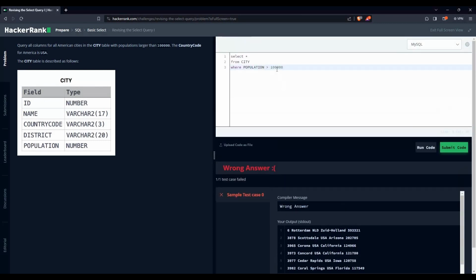Okay, what mistake did we make? It is saying select all columns from all American cities. Oh, right. One more thing. The country code for America is USA. So right now we are selecting all the cities. There is one more condition we can use, the AND keyword here. This is a part of WHERE only. Let's move it to the same line.